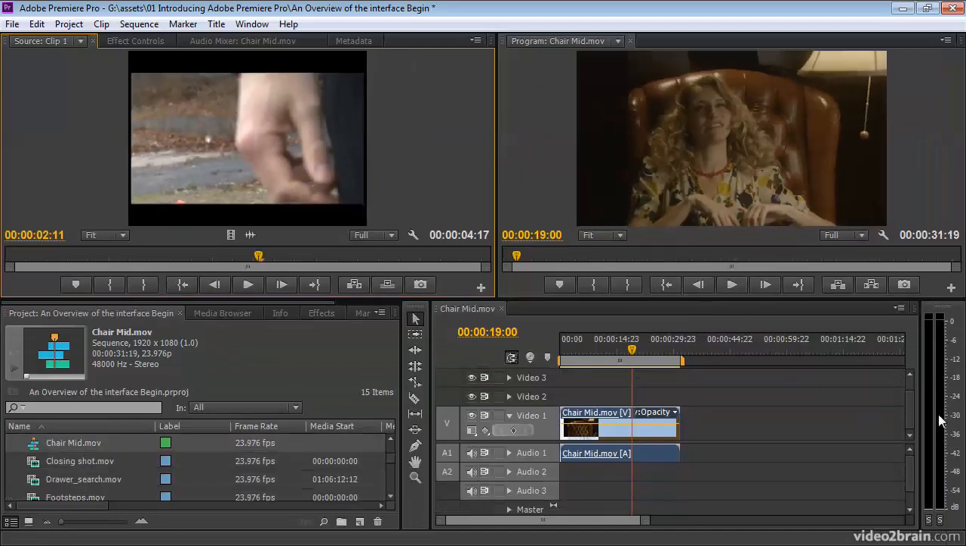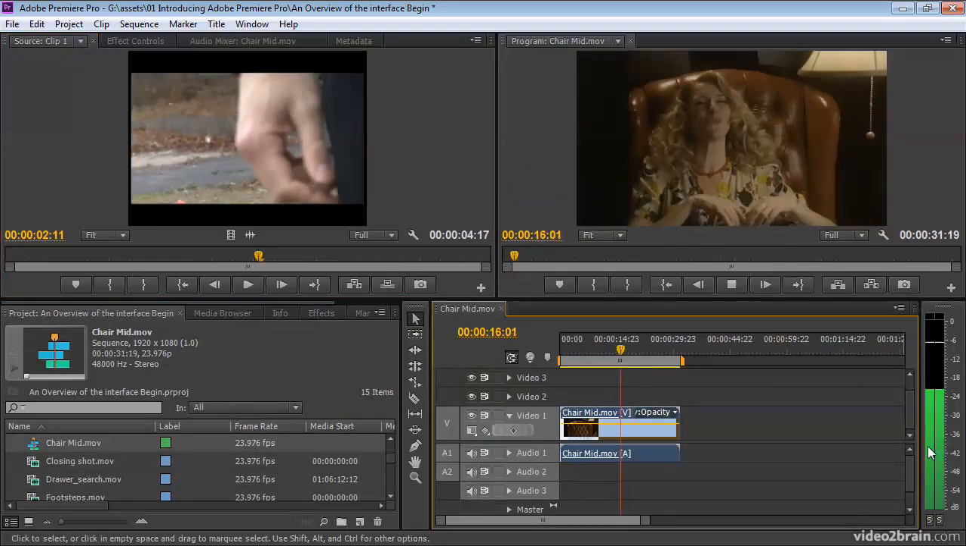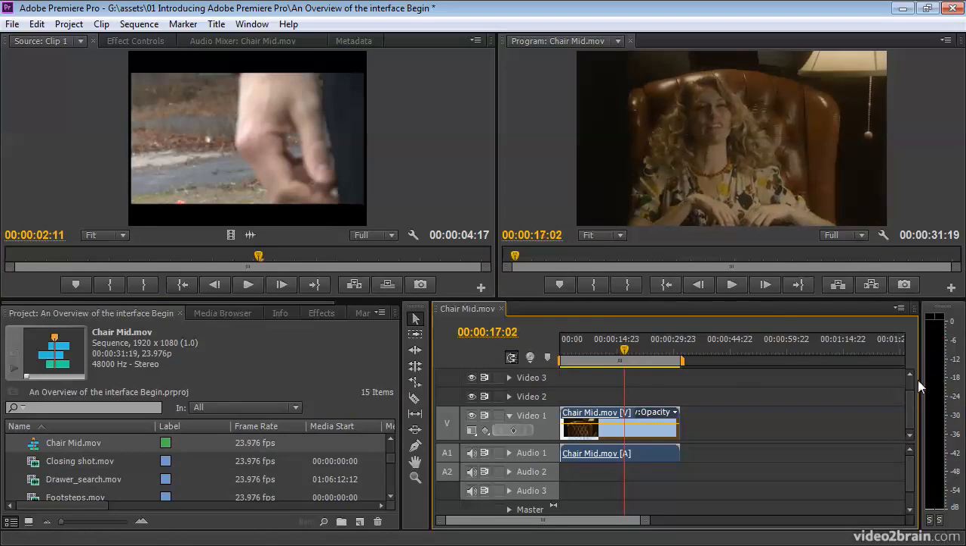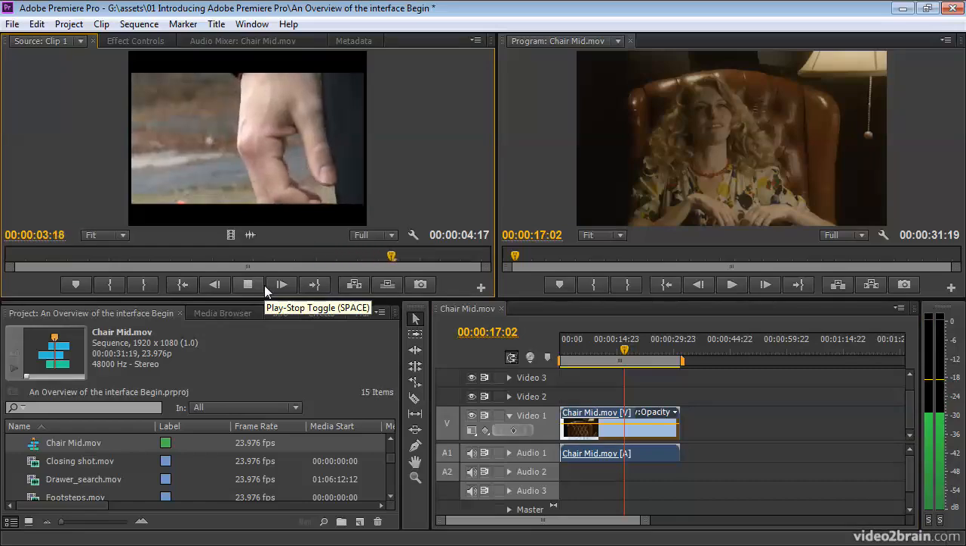Over on the right, I've got my audio monitor, so as I play back, Who's Guinevere? I can see my level, and also, I don't know if I've got any audio on this clip. Yes, I do. I can monitor my source audio level as well.